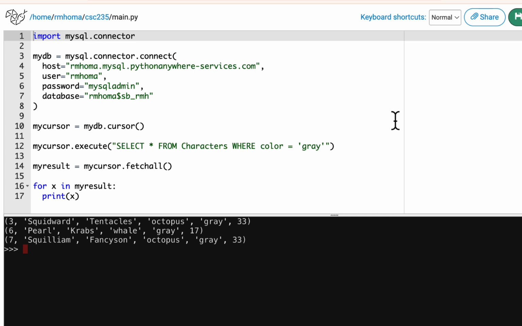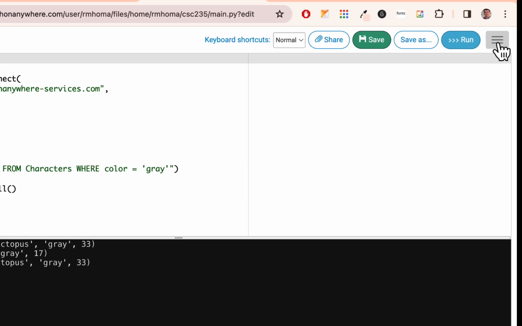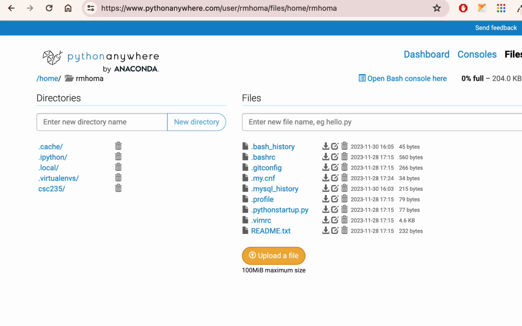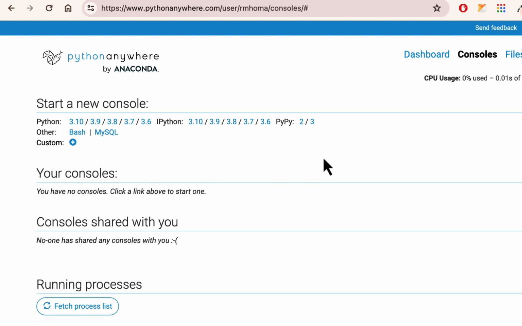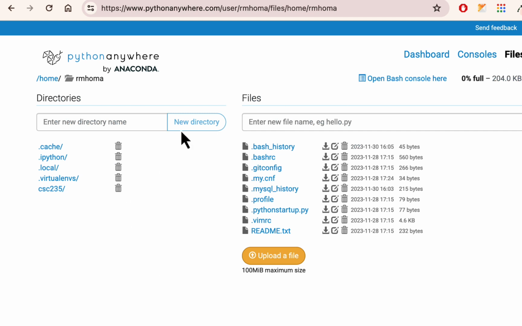So I'm going to go back to my files. So I'll just go here to Files. And let me go to Consoles. Let me close this up. That's what we just ran. Let me close that up. Remember, your file won't be open. If you go back to Files, that won't be open anymore. So it won't keep your tabs open. That's why sometimes you have to open multiple tabs.